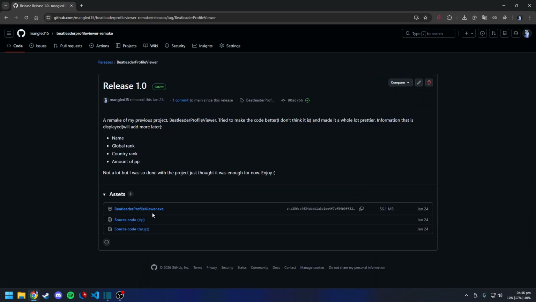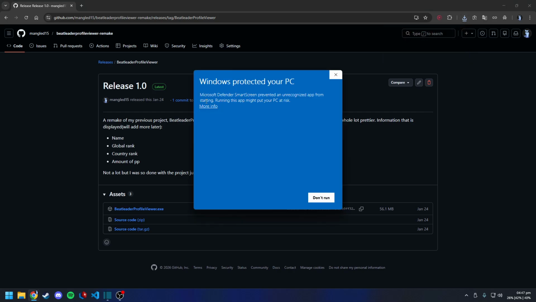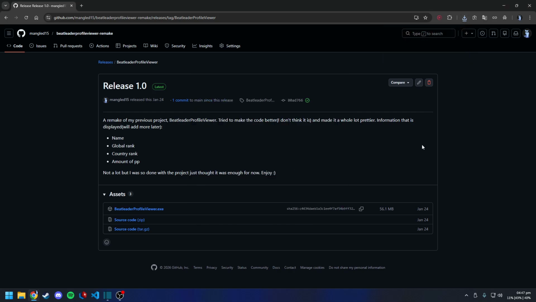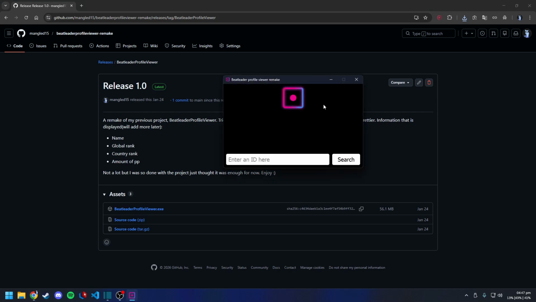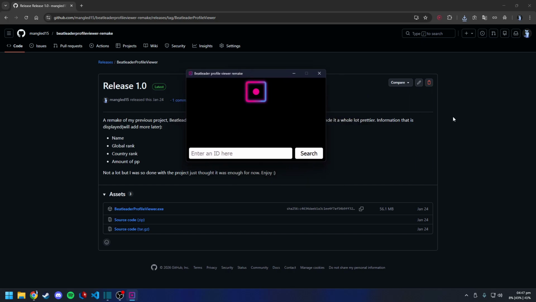So if you just go to releases and install the exe, it's 56 megabytes. Takes a while to start for some reason, no idea why. It was made in Python with a little bit of CSS. There it is. So just the main screen, I guess. And you can just enter an ID here. So my ID, for example, is just mangled.